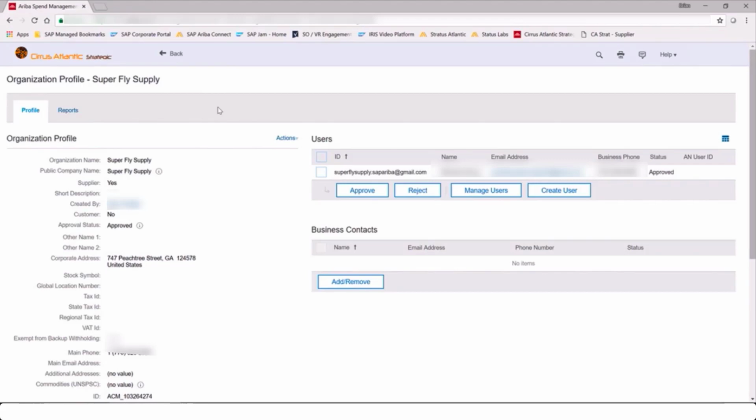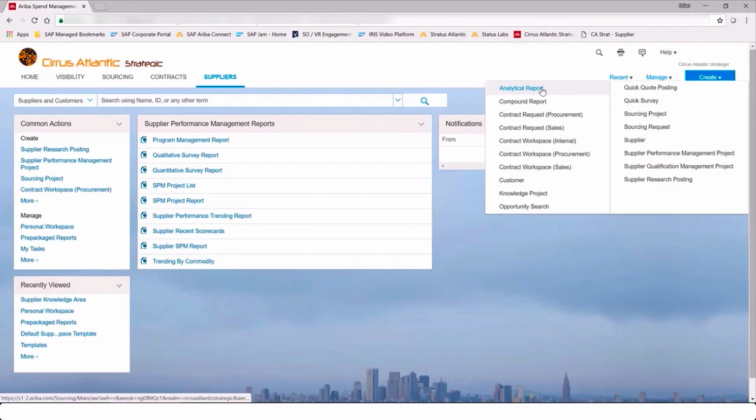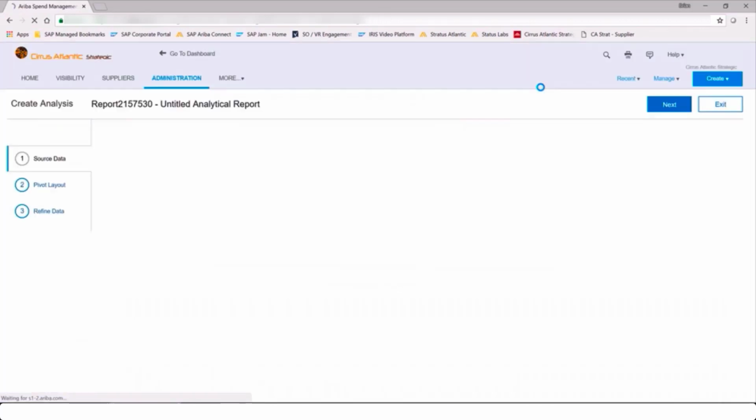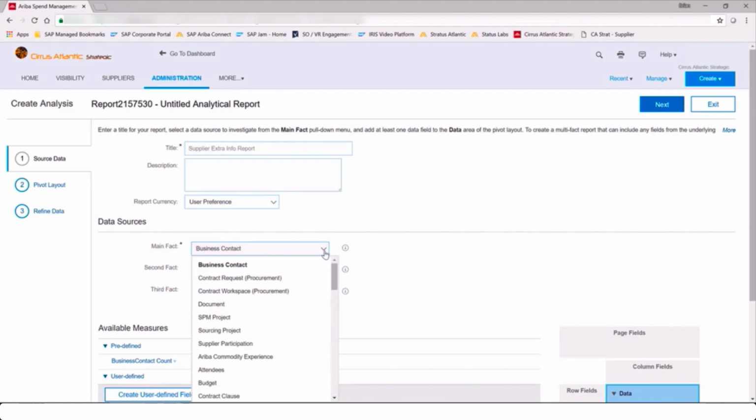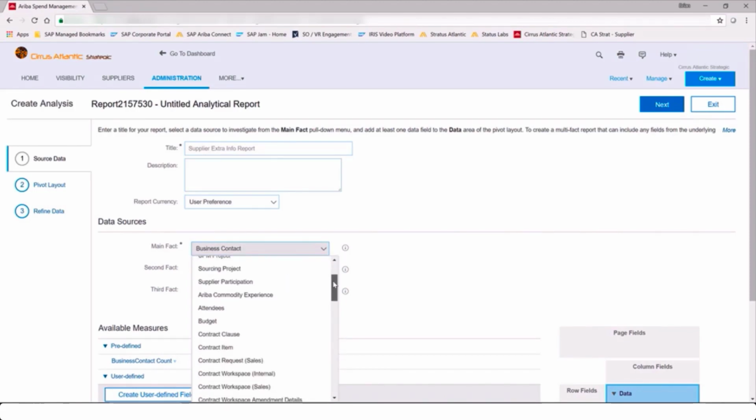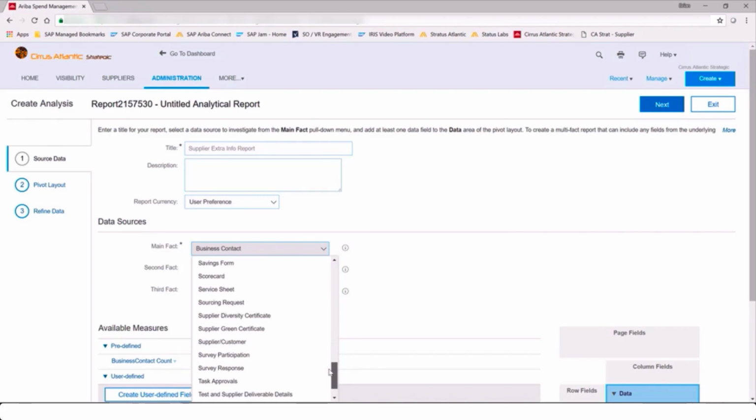So now let's go take a look at how we would report on this. We're going to go up, create analytical report. Now we got to choose our fact table. And remember what I said earlier is that this data would be available in any fact table that has the supplier dimension as part of it. For the purposes of this, I'm actually going to use the supplier customer fact table.